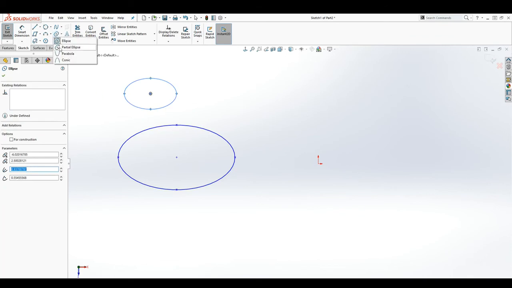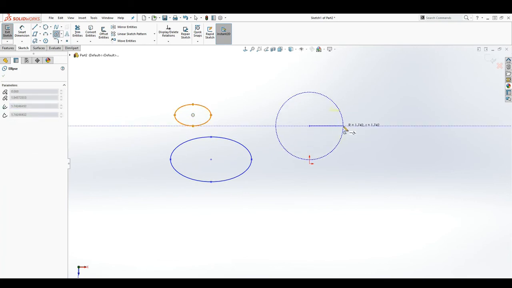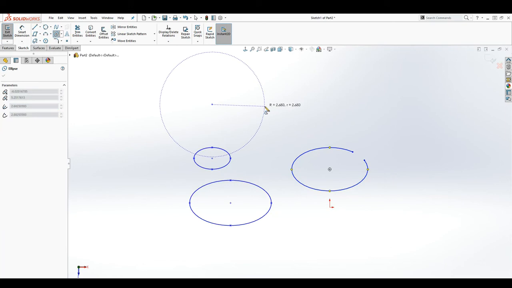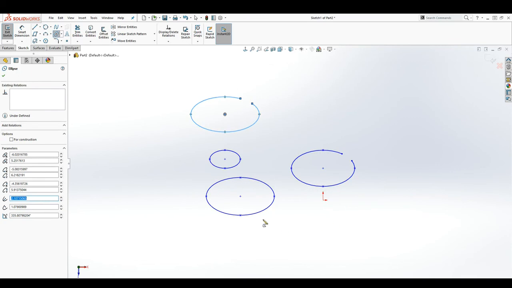And the next one is the partial ellipse, which is you pick your first point, pick your second point, drag it up, and now start drawing your ellipse. And that's how you draw the partial ellipse. Remember, it's a 4-click. Pick your first point, pick your second point, drag it up, click, and now start drawing your ellipse and click. And that is the two types of ellipse you will be using the most in SolidWorks.